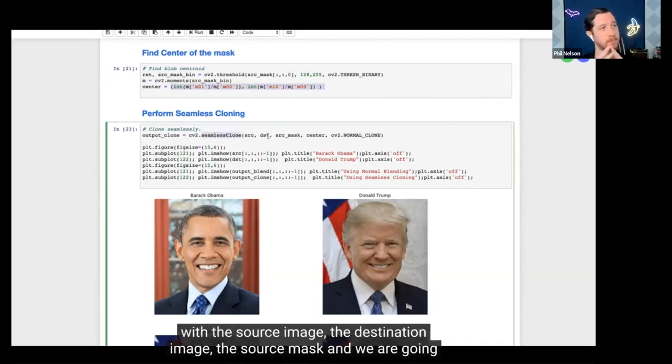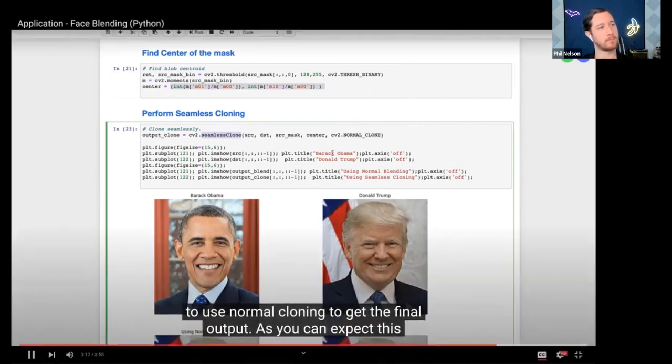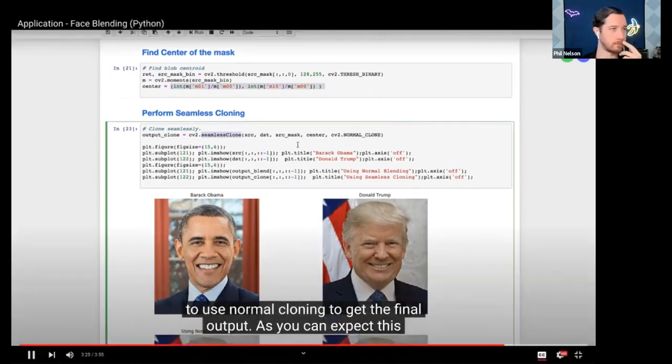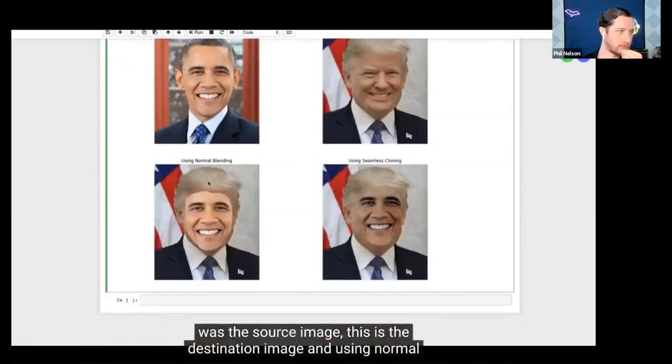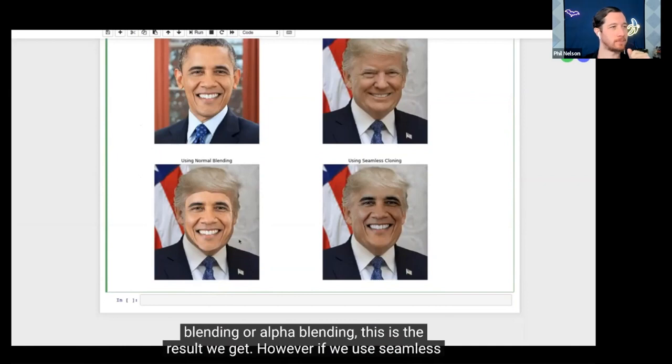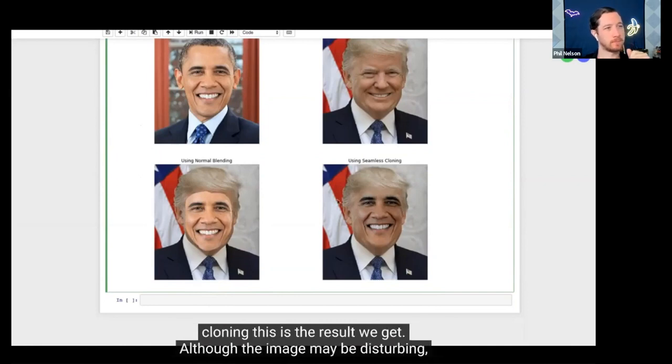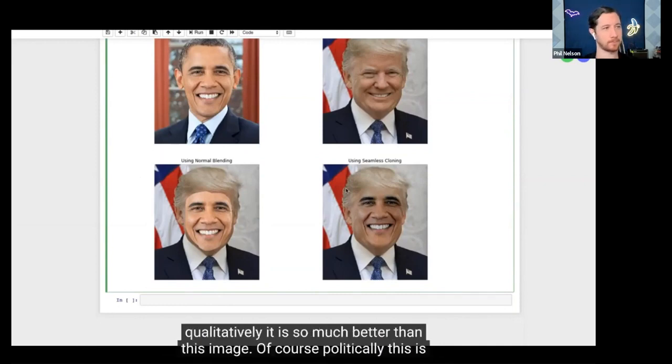with the source image, the destination image, the source mask, and we are going to use normal cloning to get the final output. As you can expect, this was the source image, this is the destination image, and using normal blending or alpha blending, this is the result we get. However, if we use seamless cloning, this is the result we get. Although the image may be disturbing, qualitatively, it is so much better than this image.